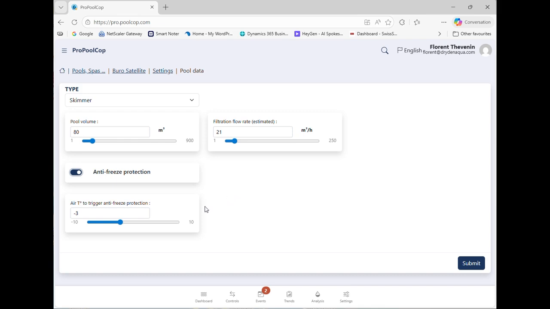Protection can also be based on air temperature. With the air sensor properly installed, filtration is forced when the outside temperature drops below the threshold you define. Filtration continues running and stops 30 minutes after the temperature rises back above that value.